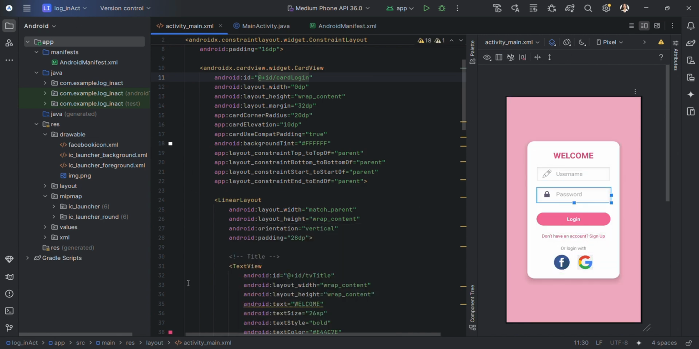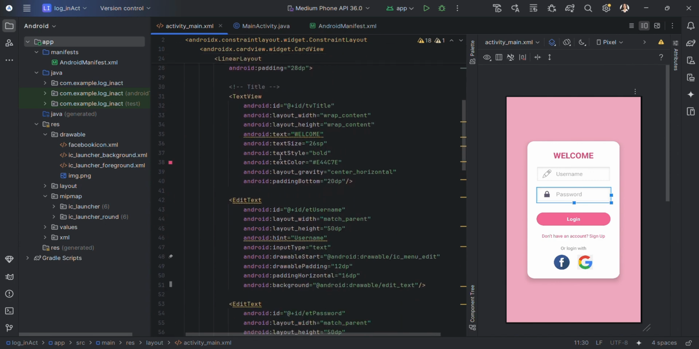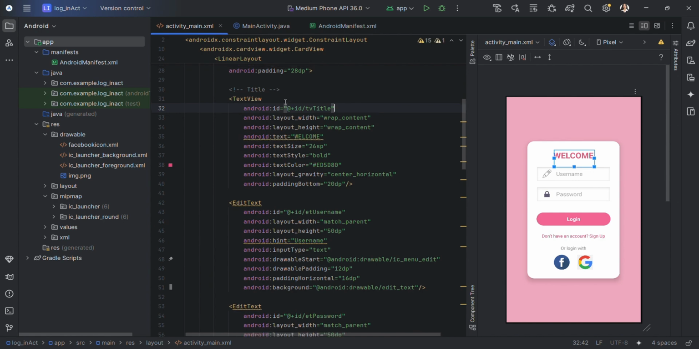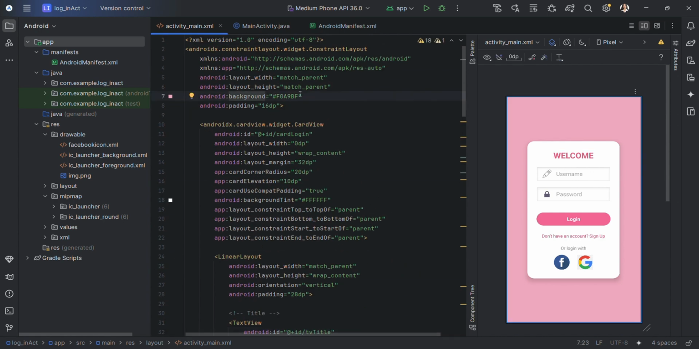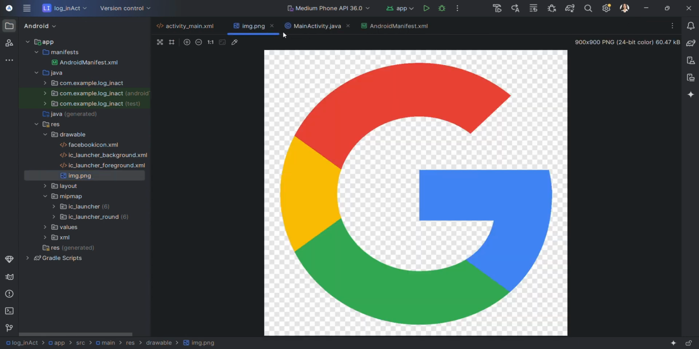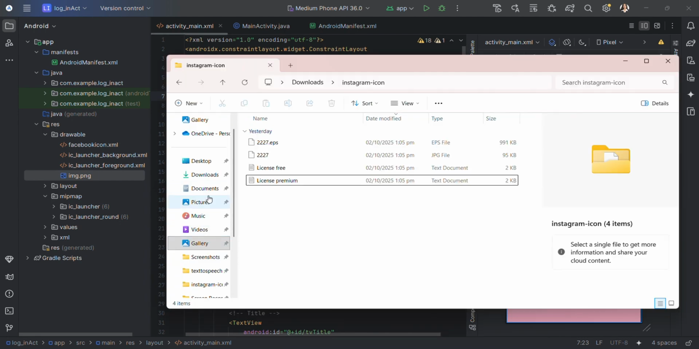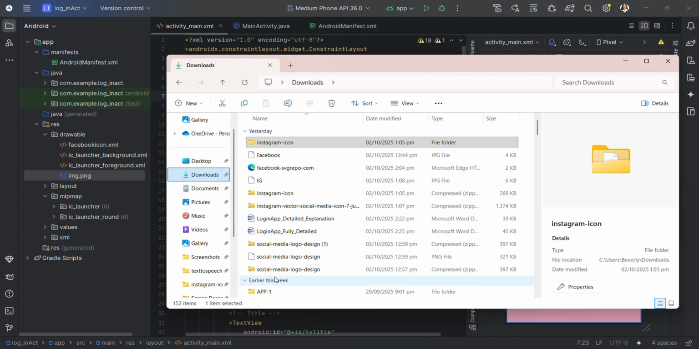The text color, you can also customize it to whatever you like, such as for the welcome text. You can choose whatever you want. And then for the background, by the way, you can use drawable to insert images, for example here for Google. You can copy from the file manager, or download whatever you like, then just copy and paste it.